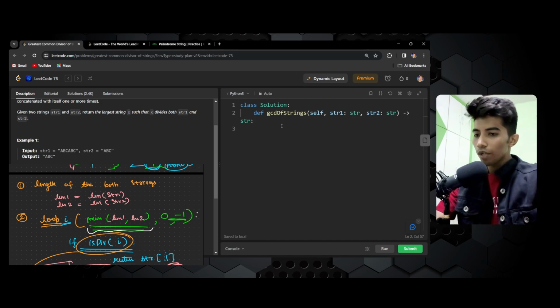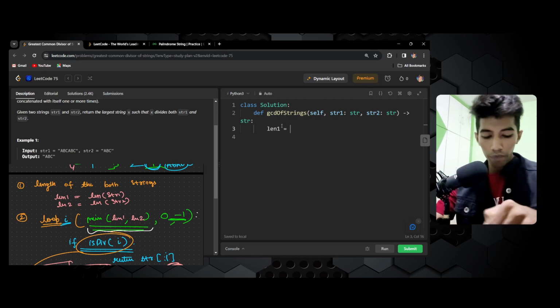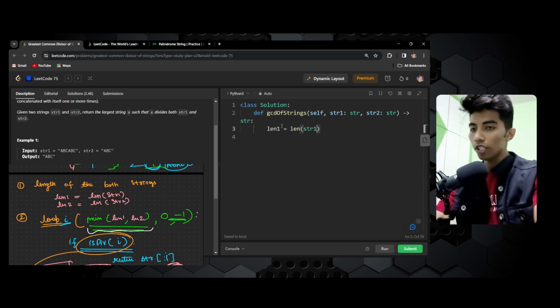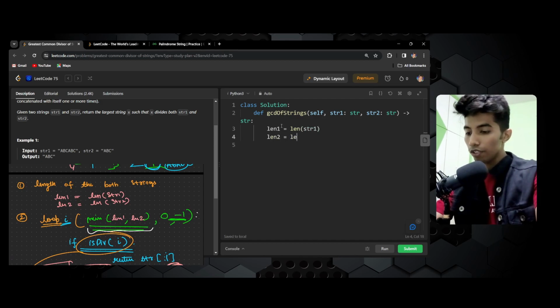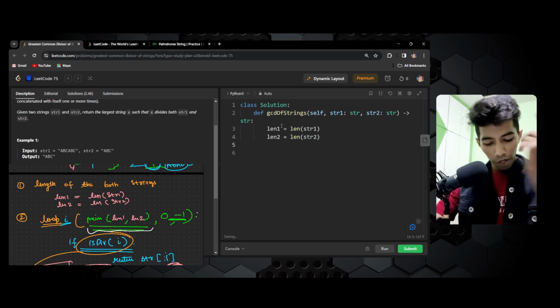Now let's see how we can do it. Simple guys, what we have to do first, we have to declare the length. I have written the steps for solving, and you will get all these notes in the description below, where you can take a reference of it. So it says string 1, I will take the length, and the length of str2. Similarly, I'll get the length, and now I will create a loop.